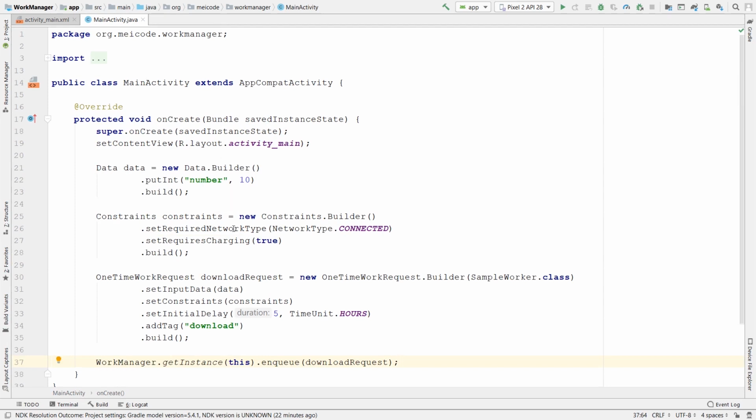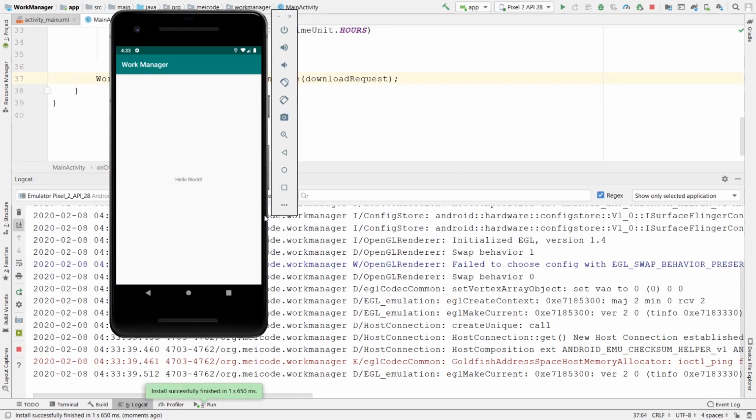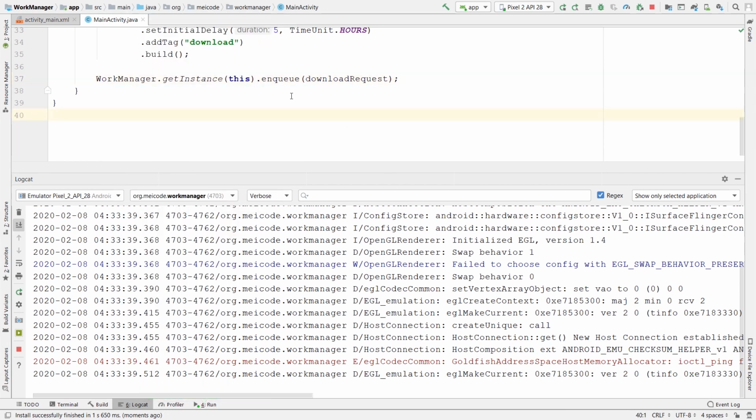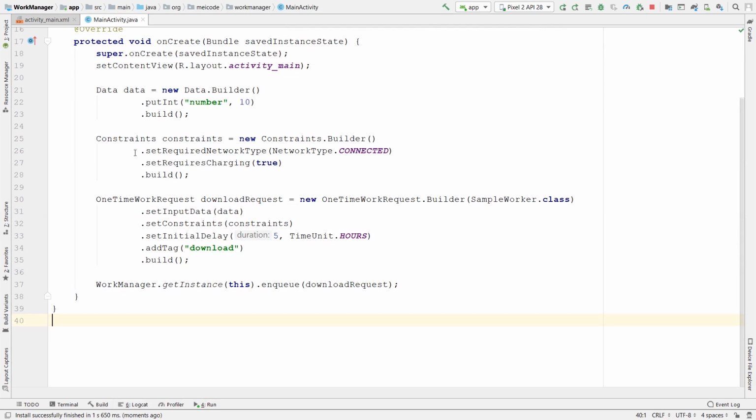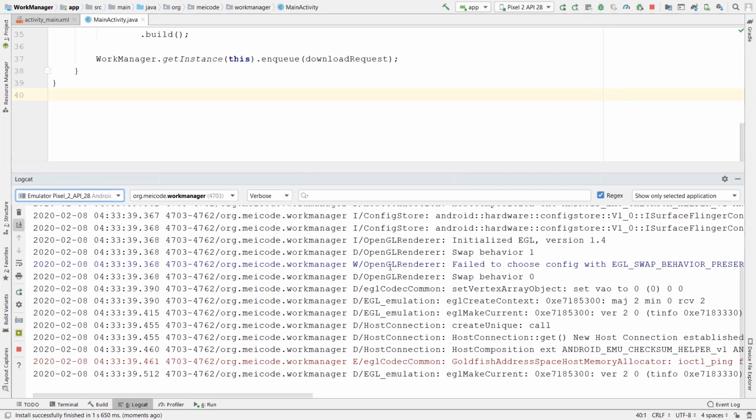For that matter, when I run my application, I'm going to open the logcat. Right now, as you can see, nothing seems to be happening, and that's for 2 reasons. First of all, we have set the constraint so that our device would be in charging mode. The emulator is not in charging. If you want, you can change that. The other reason is that we have set the initial delay for this work request to 5 hours from now. So for these 2 reasons, we are not getting anything inside our logcat.